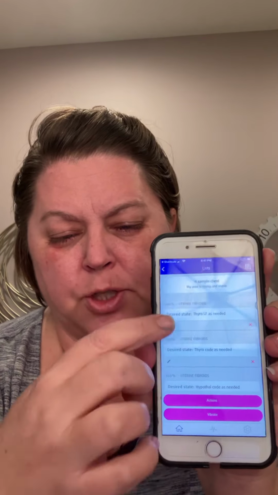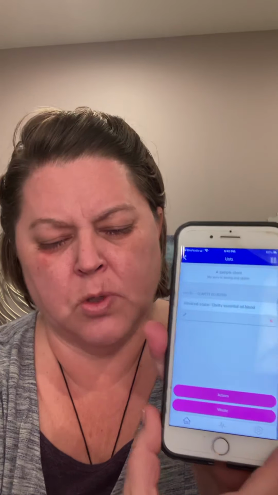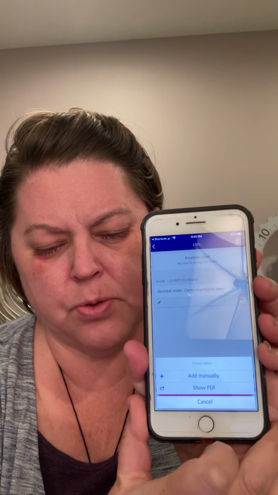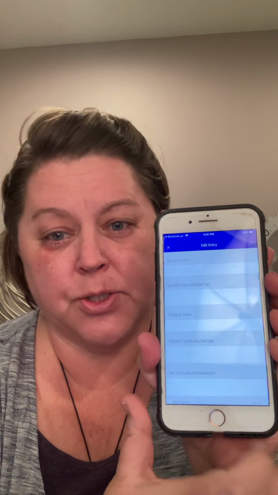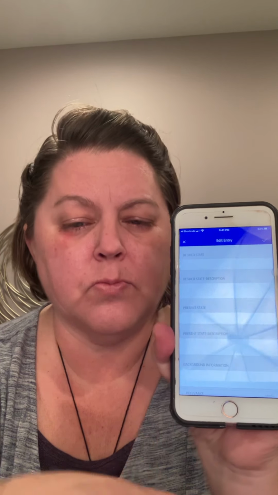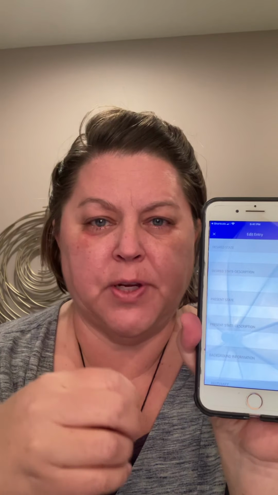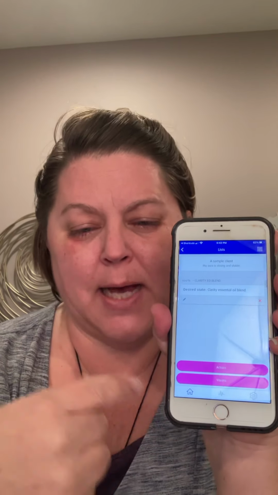So once you've got it established the first time, like if I were to go into the Clarity Essential Oil one, you'll see you have another option to add manually. So now I can add another item. If you want to create a protocol specifically for yourself or a client, then you can do that by continuing to add items to those specifics. So if I were to take another item, I've got this tincture here, this essence, and I'm going to go ahead and create that essence under the sample client.